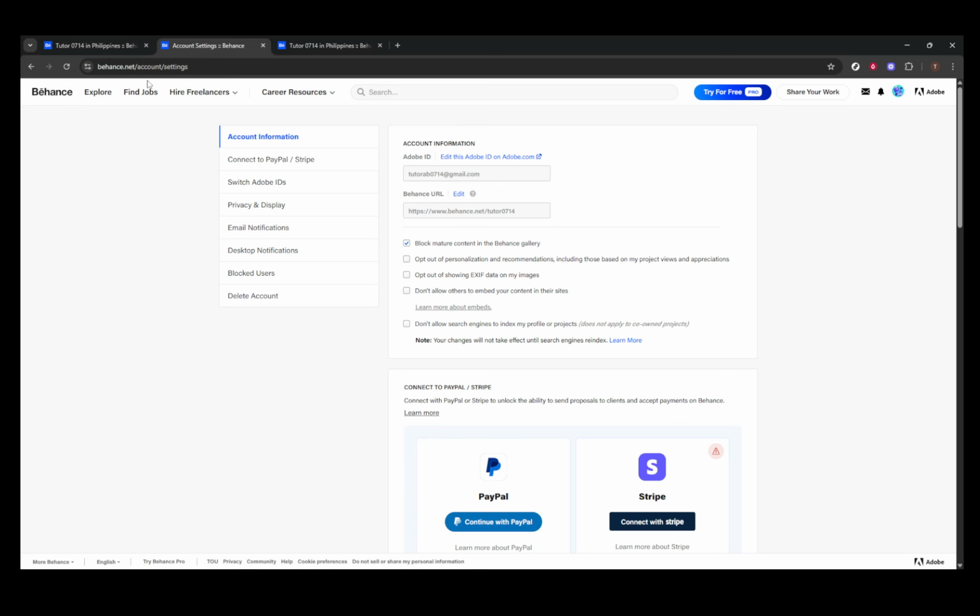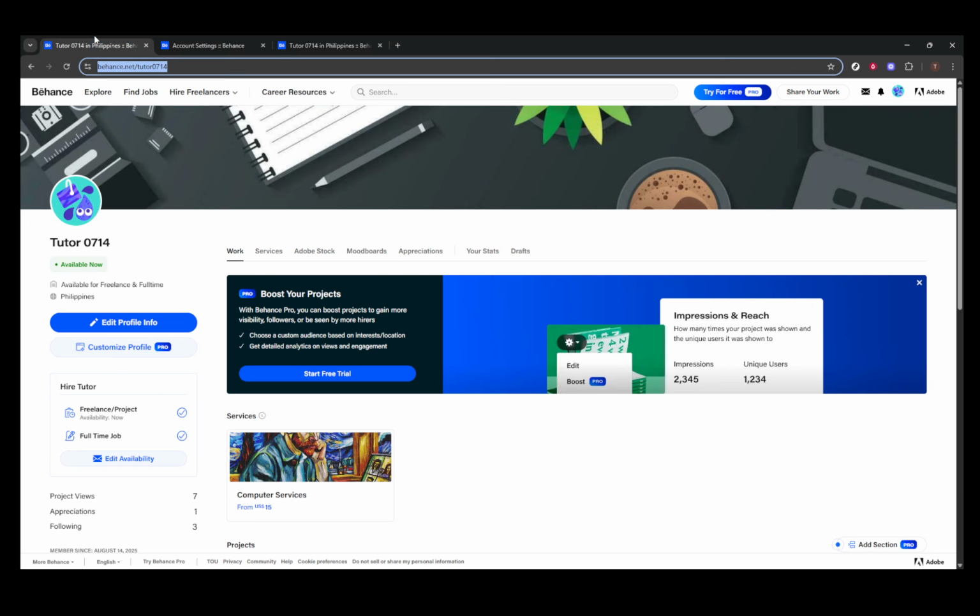Now, up in the address bar, you'll see your profile URL, which will look something like this: www.behance.net, followed by your unique username. This URL is your digital business card on Behance. You can click on the address bar to highlight it and then copy the URL. This link is perfect for sharing on your resume, social media profiles, email signatures, or anywhere else where you want to promote your creative work.